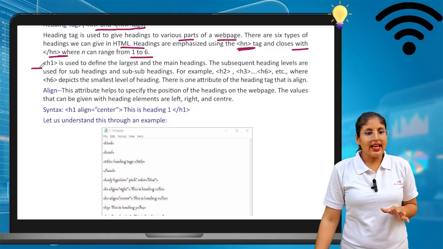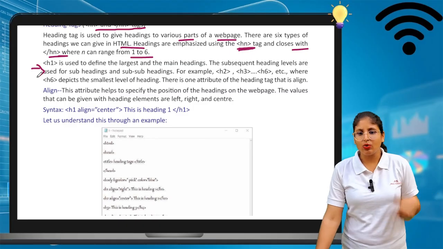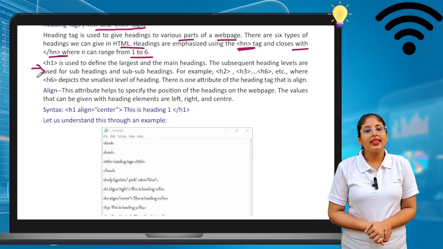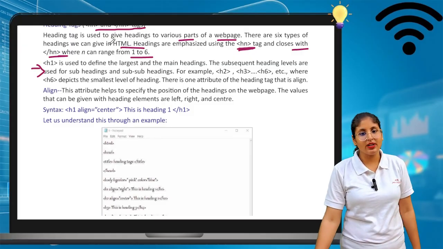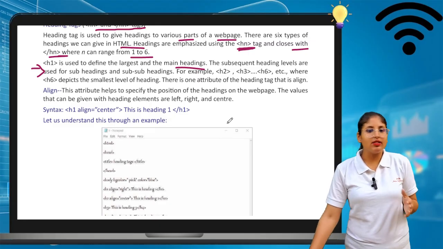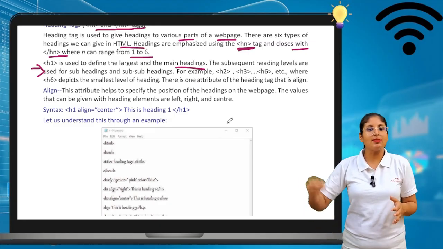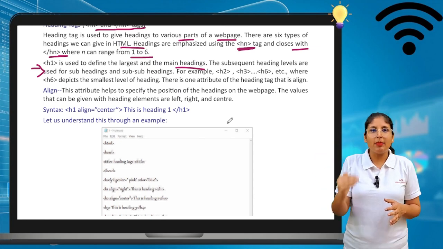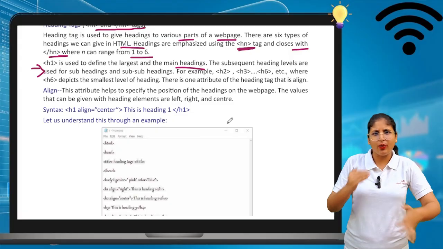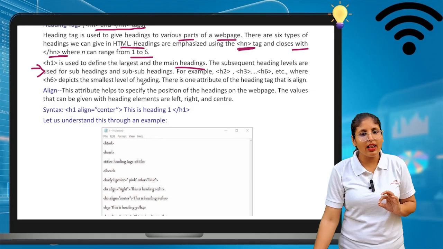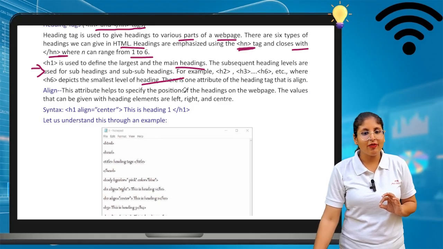Now we will see H1 means heading 1, H2 means heading 2, H3, H4, H5, H6. H1 is used to define the largest and main heading. So H1 describes the main heading of your HTML. The subsequent heading levels are used for subheadings or sub-subheadings: H2, H3, H4, H5, H6, where H6 depicts the smallest heading.